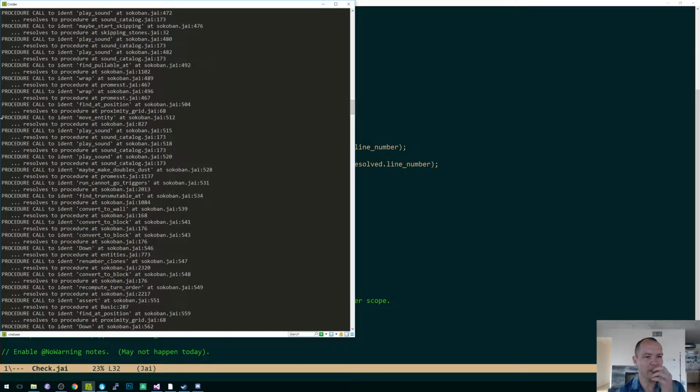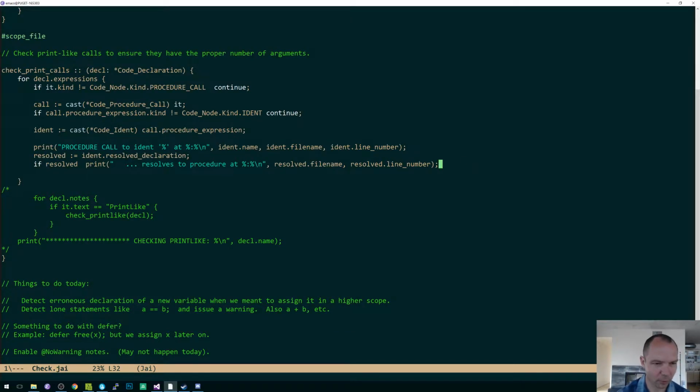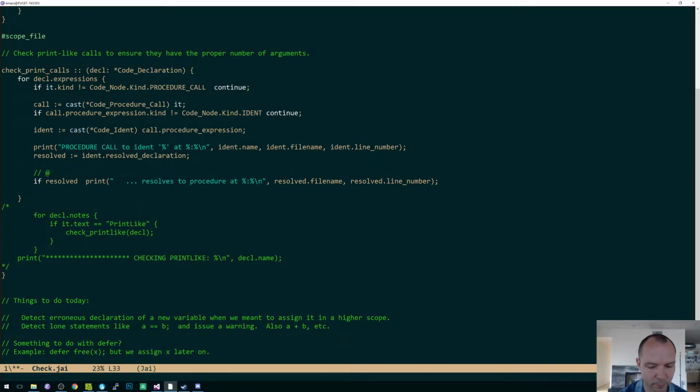Anyway, so you can see, we have a call to find pullable at this location, and it resolves to a procedure at this other location in the same file. Sometimes it'll be a different file, right? So this one's in this file, and it resolves to that file. So that's working, except I'm not sure under what conditions that would be null.